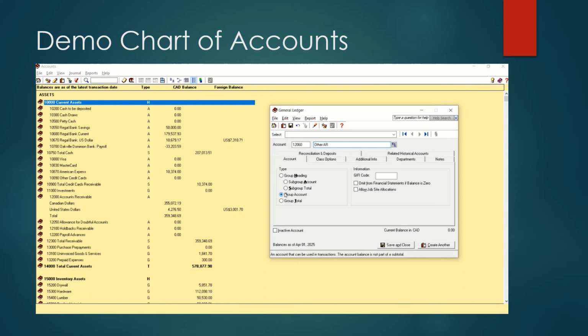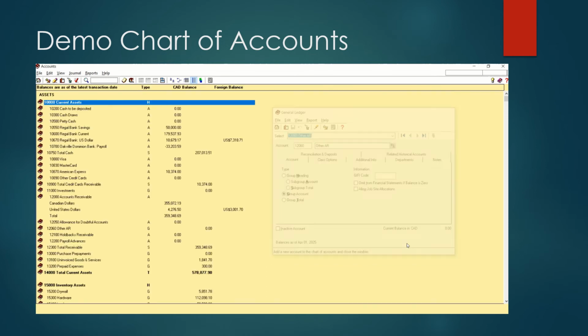This cannot be a group account because the numbering is within the AR numbering system. It wants to add it into the subtotal for total receivables, which is what I want it to do. But let's just make the mistake on purpose. I know I do need to change this to be a subgroup account, but let's say I forget to do that and I leave it at the default, which is what students often do. So I'm just going to say save and close.